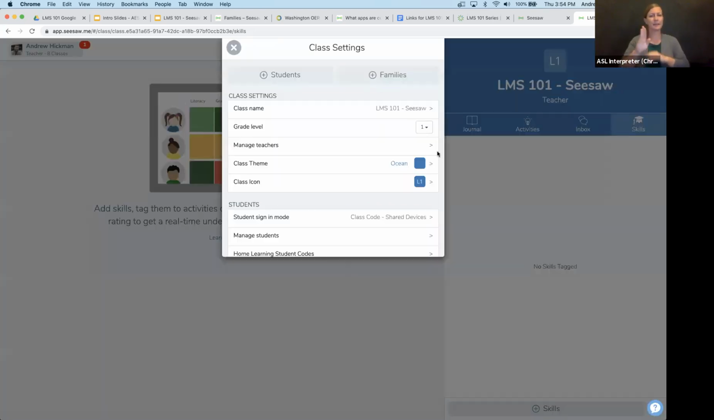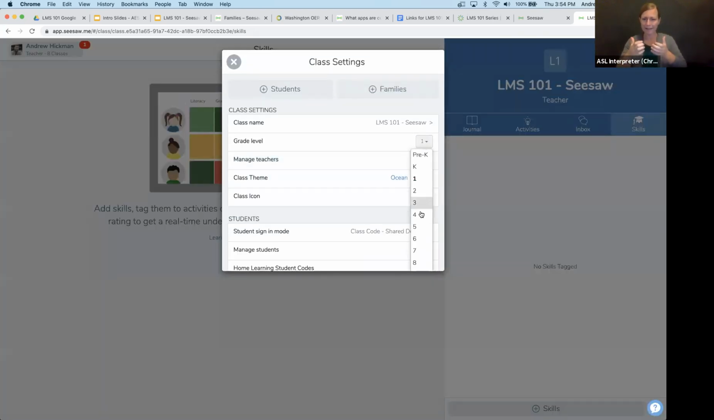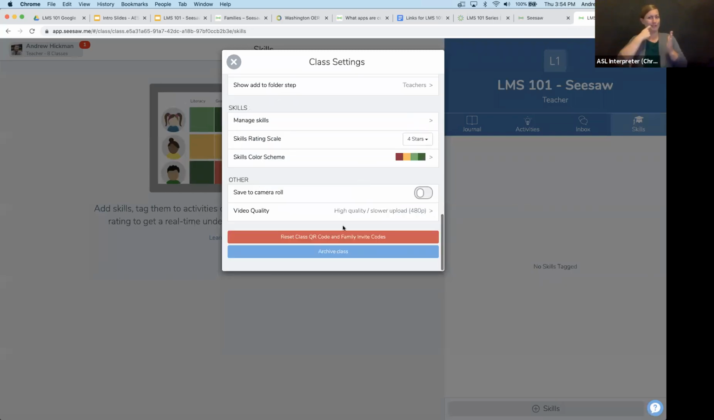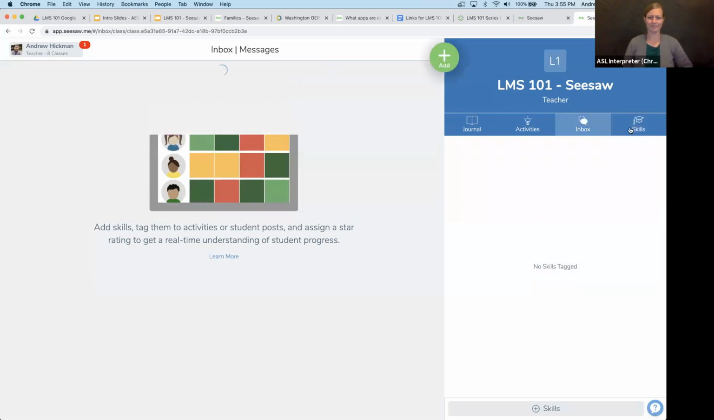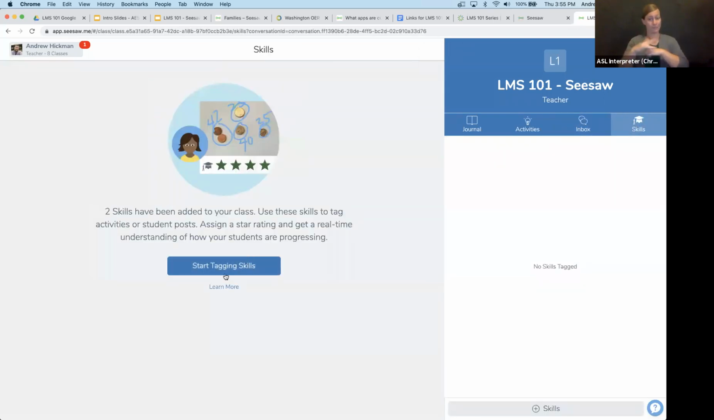I'm going to make sure I change my class to be 4th grade just to be reflective of what I just did. But now I have skills available. Okay, it says you have 2 skills added to your class. Use these skills to tag activities or students' posts, assign a star rating, and get real-time understanding of your students' progress. So this is their grading system. They use skills and stars to understand their progress.